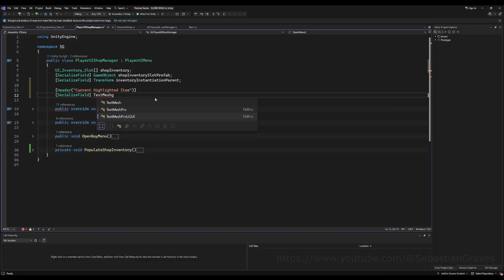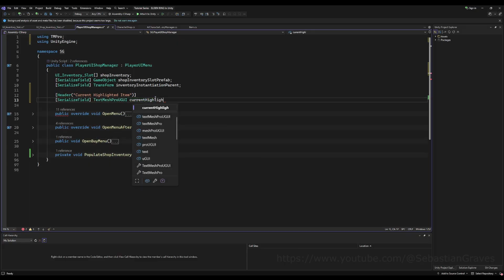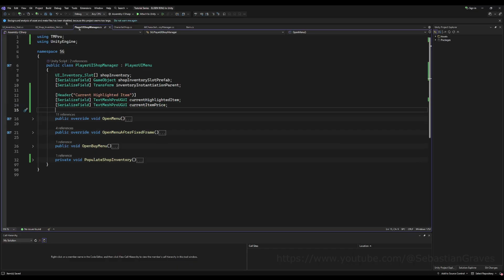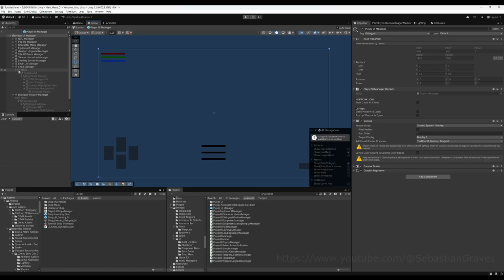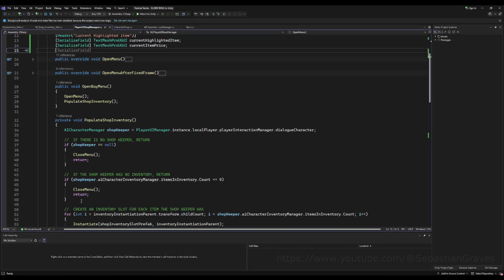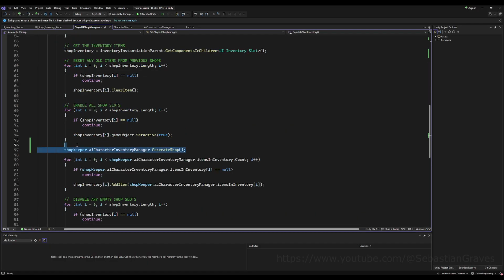And let's make two text fields, one for the item's name and one for its current value. What we're going to do is every time we're highlighting an item in the shop, we're going to pass the current name and value of this item here, so we can see that updated in the UI. So we'll say current highlighted price, and then we're going to say the current name of the item. Now we have the current selected item here.